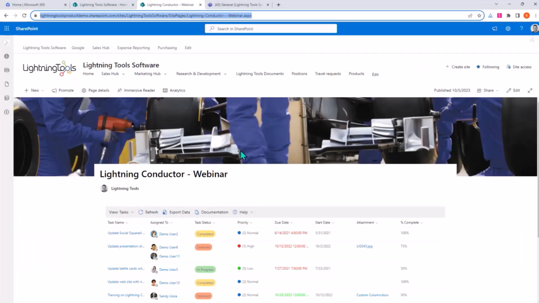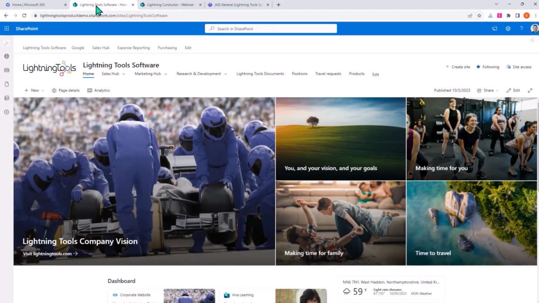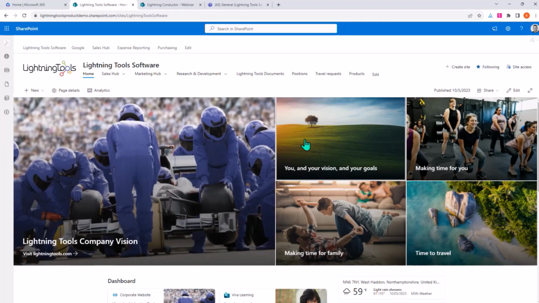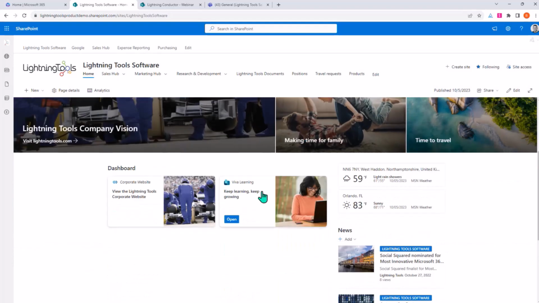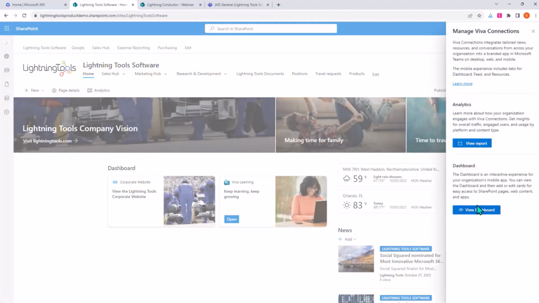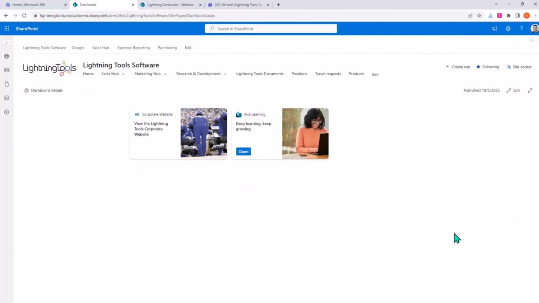So we're going to get back into SharePoint here, and navigate to this Viva Connections homepage. On the homepage, you'll see a couple of adaptive cards that I've added. These are really just a hyperlink out, one to our corporate website, the other to Viva Learning. To work with these adaptive cards, we can simply come down here to Manage Viva Connections, where we've got the View Dashboard, which is displayed on that side panel.